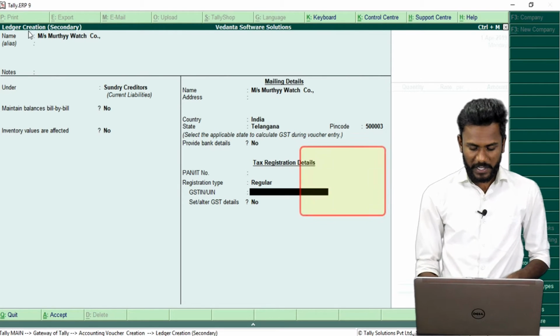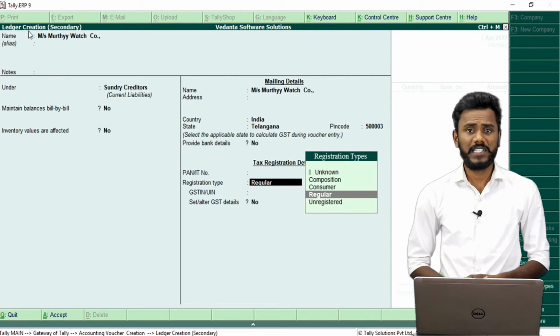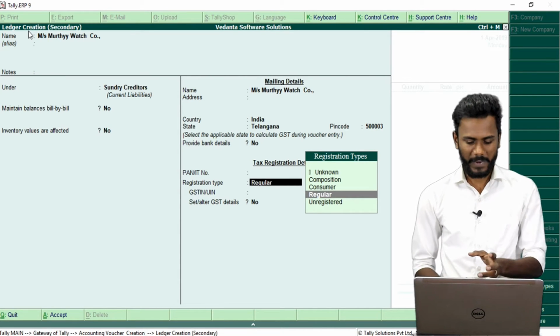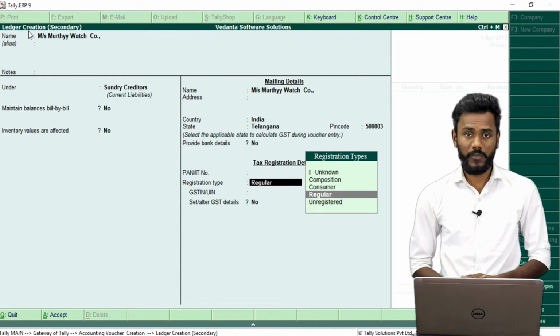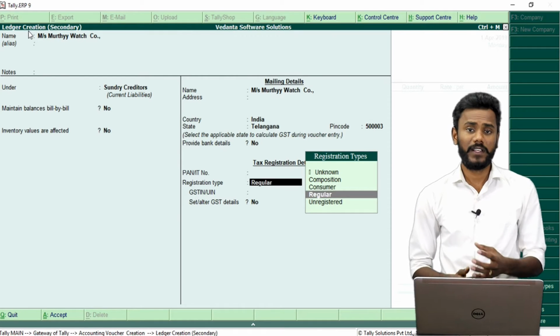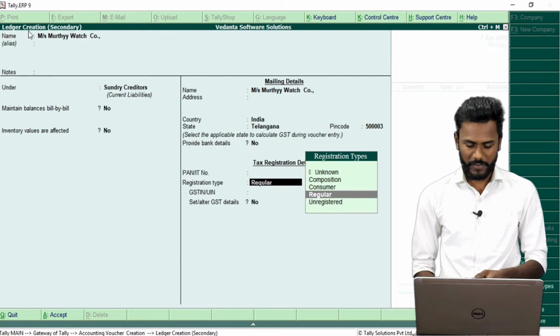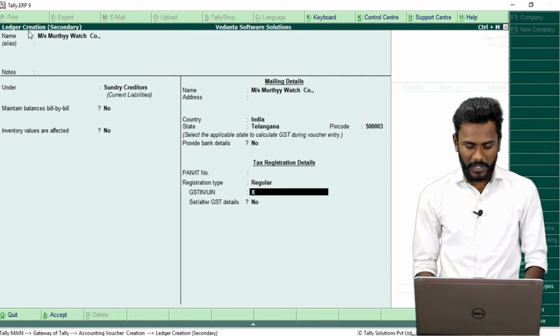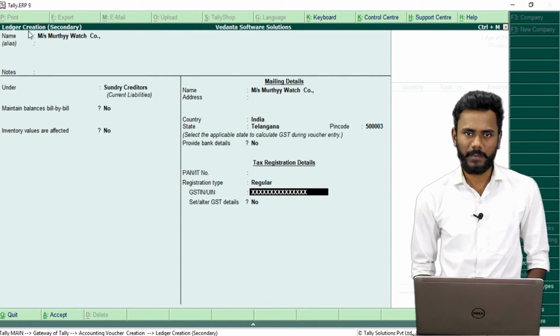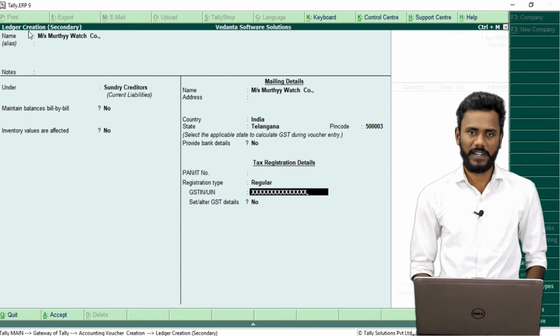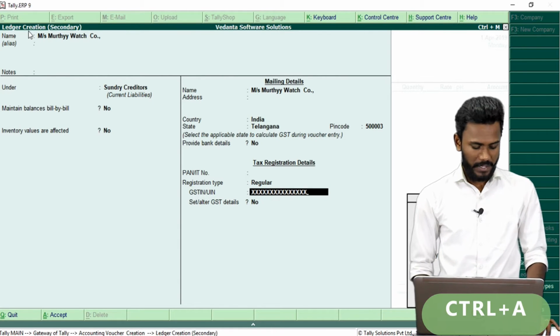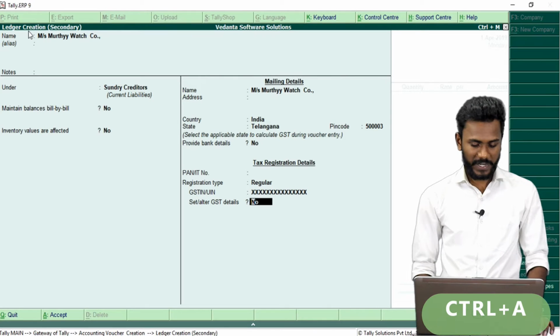Next, the system is asking you to confirm the registration type of Murthy Watch Company. We need to confirm whether Murthy Watch Company is registered or not. If they are registered, confirm as registered, and then confirm whether they are registered as regular or composition. Here I'm going to confirm as regular. Next, confirm the counterparty's 15-digit GST number. I'm just confirming as X, and directly press Ctrl plus A to save the ledger. Yes, the ledger has been created.